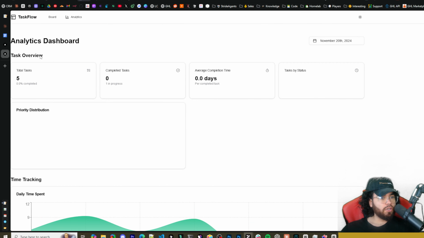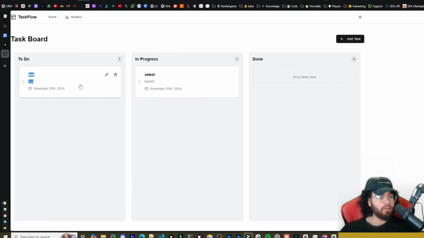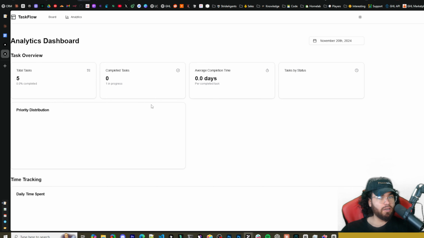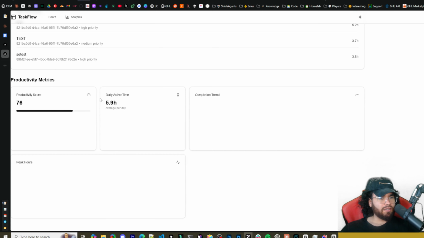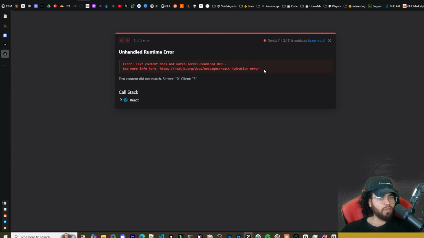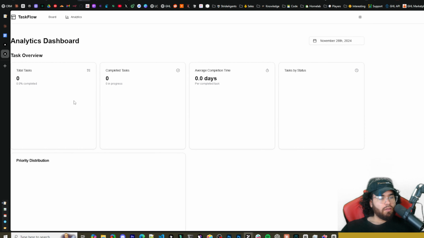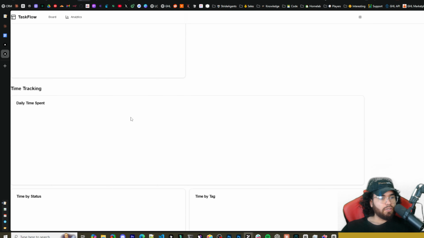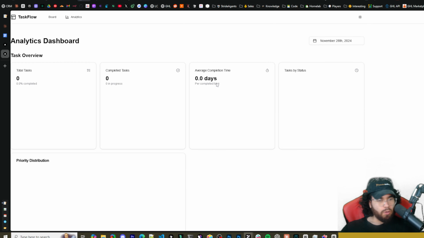Go to our board here. We can see total tasks 5. So all in all, we got the task board somewhat working already. Not perfect by any means. Like I said, you could spend a lot of time and get this to work better. But yeah, we got the analytics board here. Okay, now we're getting that error again. Okay, now the data seems like it went away. I could troubleshoot this, toggle this.